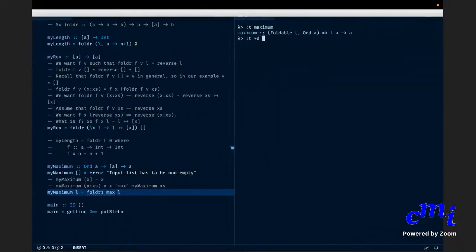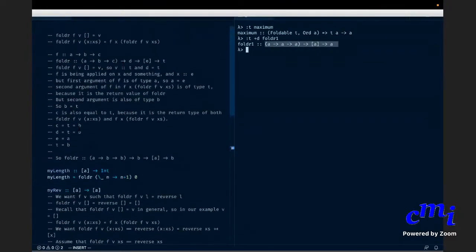Default type of folder 1. So why is the simplification? Can somebody tell me? Why has the type become simplified so much as compared to the type of folder, which was this? Because firstly there is no V. Okay, so therefore there are only 2 arguments. Earlier there were 3 arguments: folder, F, V, and a list. Now there is only folder, F, and a list. Okay, there are only 2 arguments.